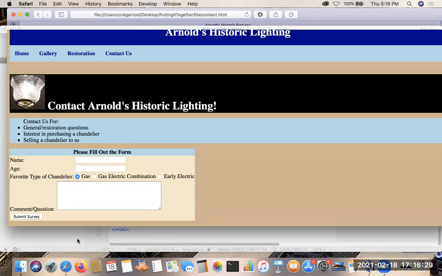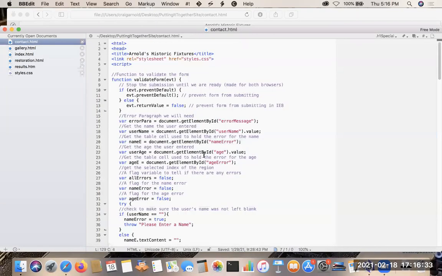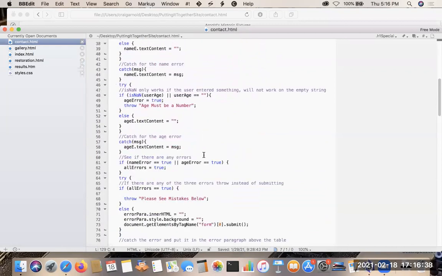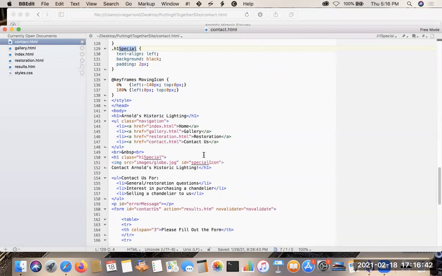So what I'll do is I'll come over here and go to contact. And where's my table? Oh, I have all that JavaScript at the top. That's why it's not there.